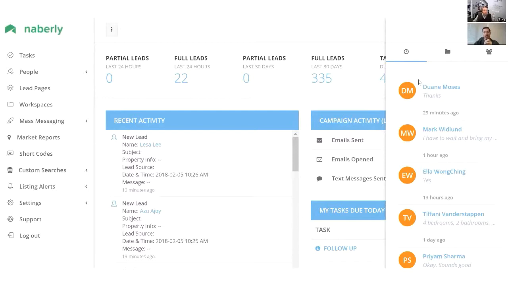So if you have the right systems in place, turn up that ad spend. You can see in this example, over the last 30 days, they've gotten 335 leads. Wow. Of course, that's a higher spend. Sure.